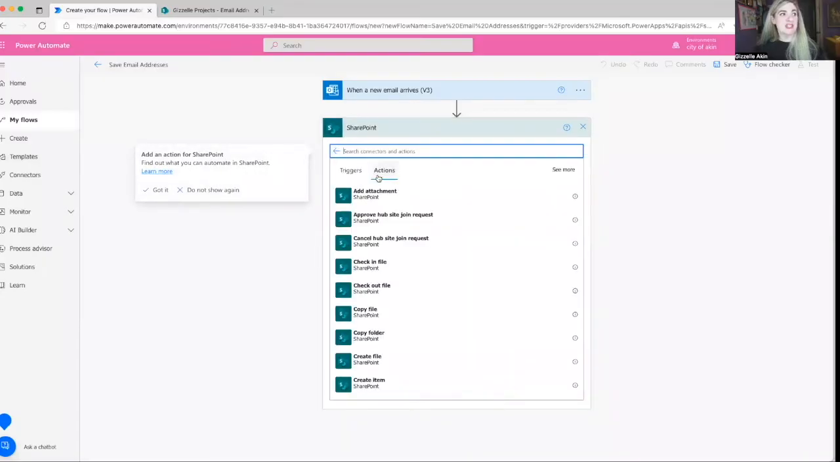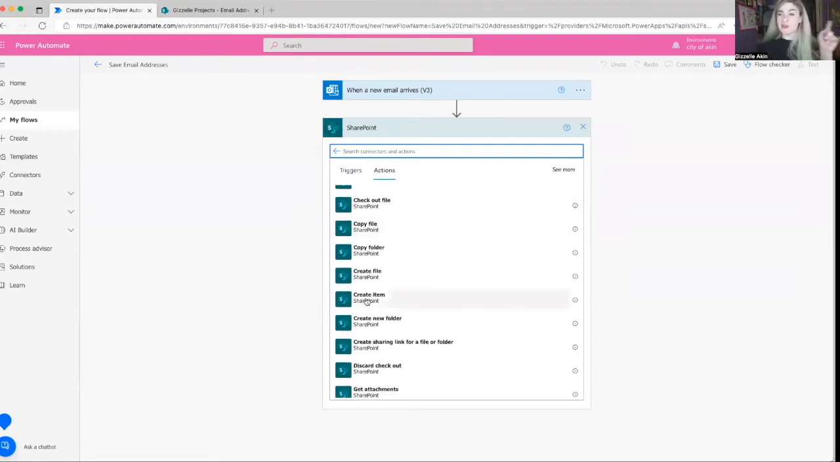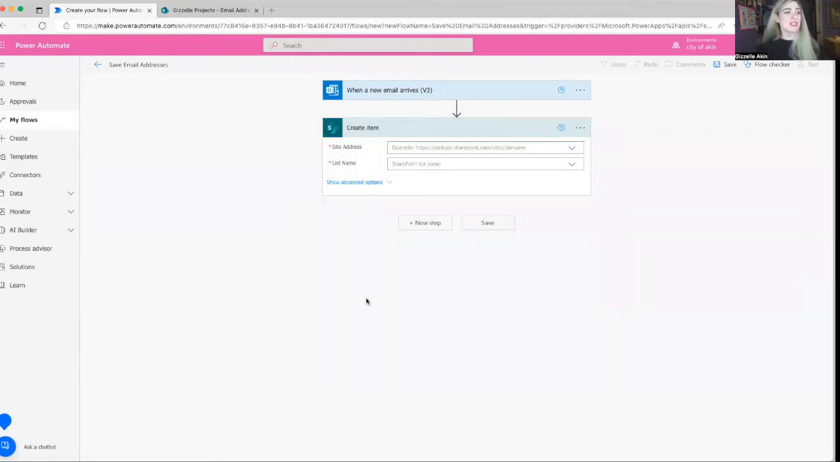So again, by clicking SharePoint as an application, we have a list of all the different actions that are available to us. And by scrolling down, we can say, oh, create an item. Well, that sounds like what we want to do. So we'll go ahead and click Create Item.